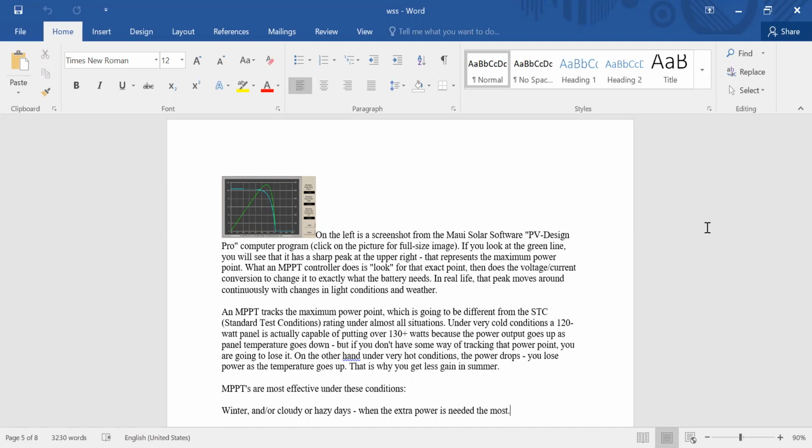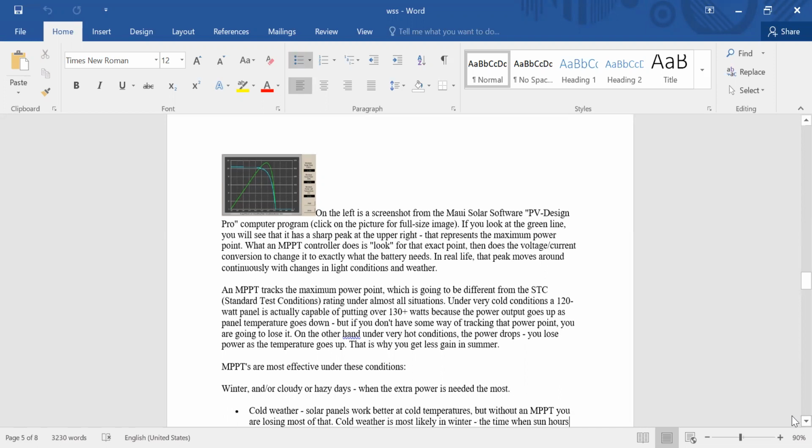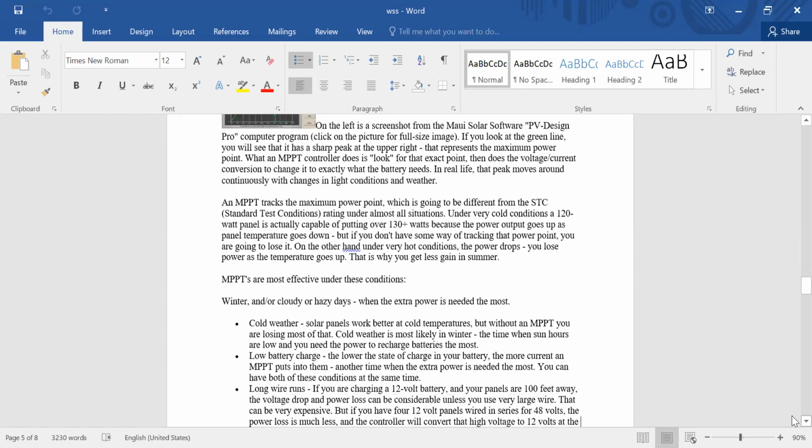So MPPTs are most effective under conditions like winter, cloudy or hazy days, when extra power is needed the most. Then we have cold weather. Solar panels will work better when cold, but without a maximum power point tracker, we are losing most of that, because cold weather is likely in winter, the time when sun hours are low and we need power to recharge the battery most.